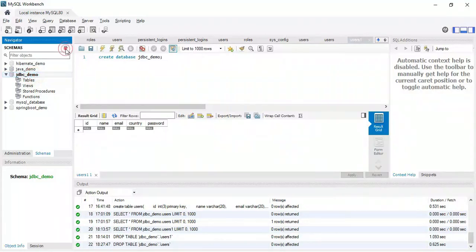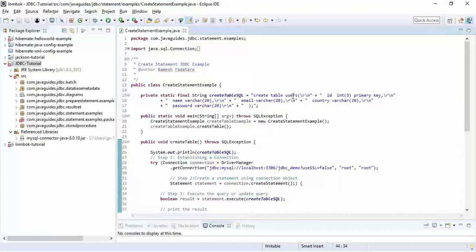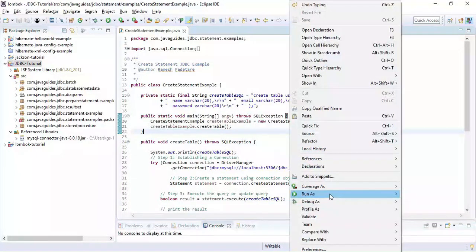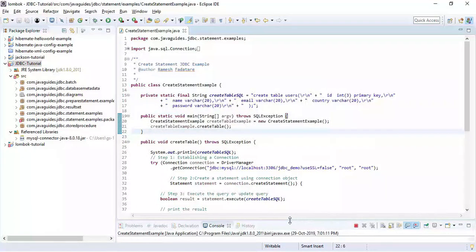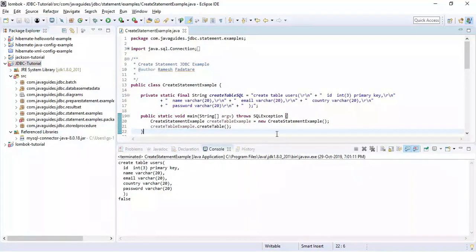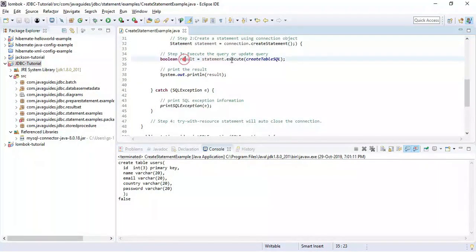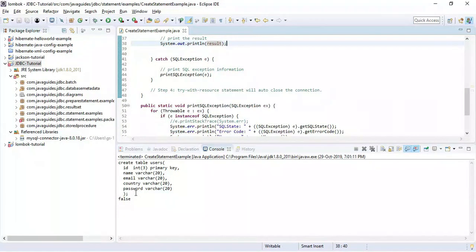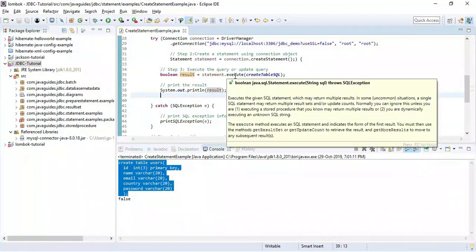We created a database earlier, and now we run this program, and the table will be created under the jdbc_demo database. So here we go. I just ran the program, and it printed this detailed script on the console, and it also printed a result to the console.